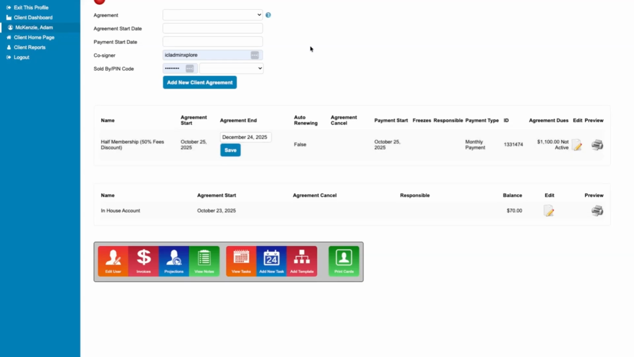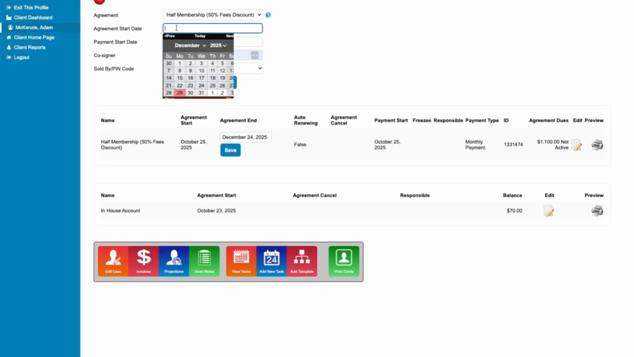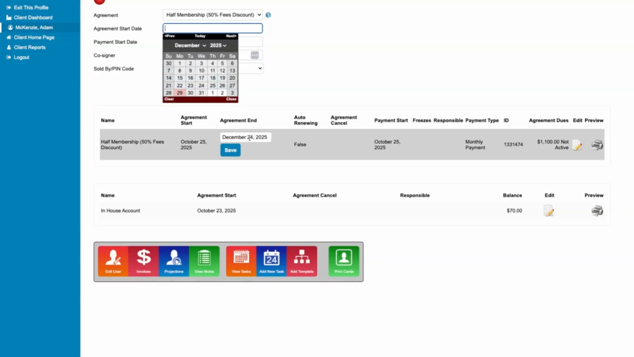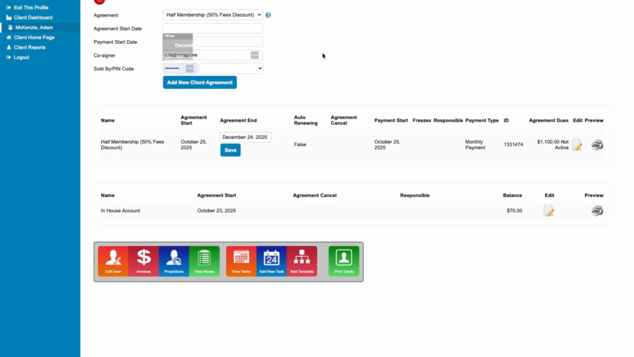So if you wanted to add an agreement, you can come in here and add an agreement. Again, if it was an in-house account, you can add it. You put the agreement start date, which in this case, like the other one's ending the 24th, I could make it the 25th. Then payment start date would also potentially be the 25th. You might make it the 25th, but maybe I come in and make the payment on the 26th, but the actual agreement start date is still the 25th.